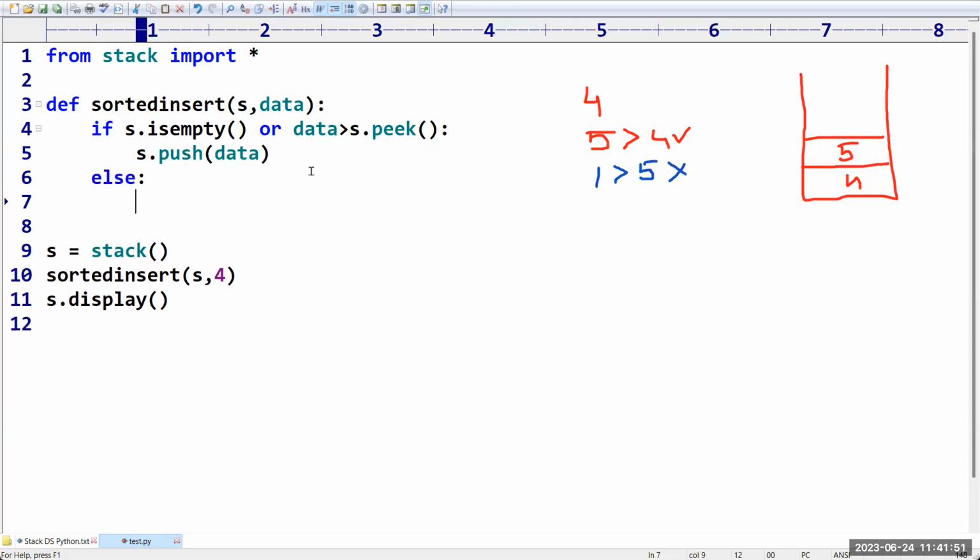Suppose if this condition is not satisfied, then temp is equal to, I'm going to pop the item from the stack. Please listen carefully. So now your temp is going to hold which value? s dot pop. We have popped 5. So 5 is removed from the stack. That value is available in the temp.